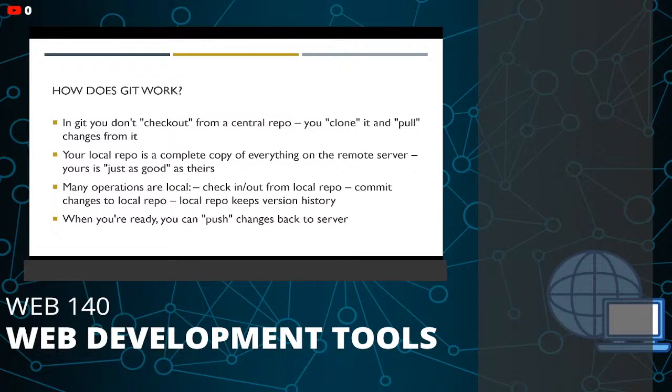Right? And the majority of the operations that we do in Git are local. We check them in and we check them out from our local repository. We commit changes to our local repository. And our local repository is what keeps our version history. When we create this copy and we have this clone, it's on our local machine, and that's where we make our changes, where we check things in and out, where we commit our changes, and where we keep things. When you're ready, you push those changes back to the server.